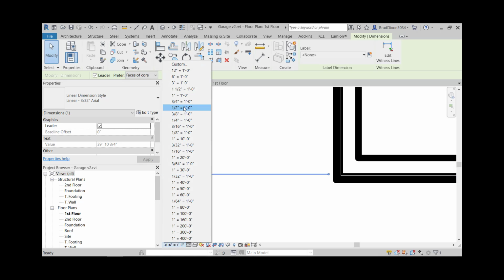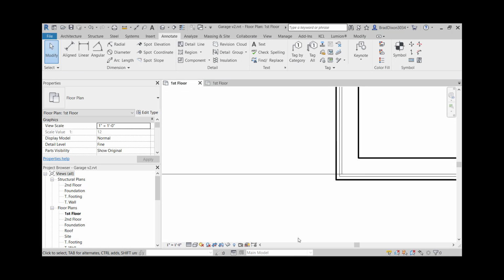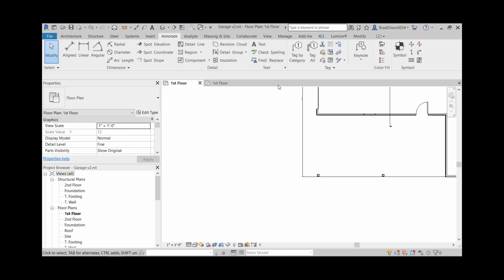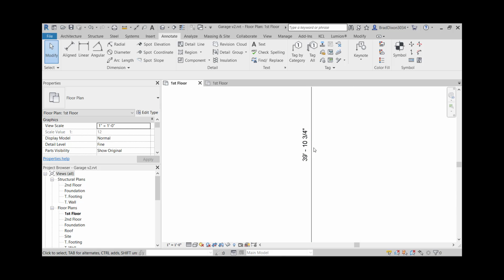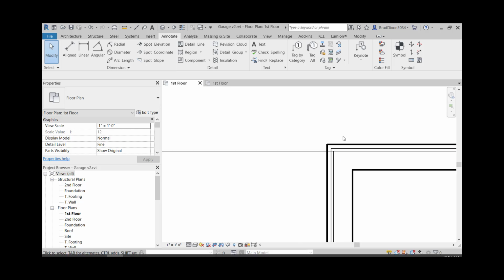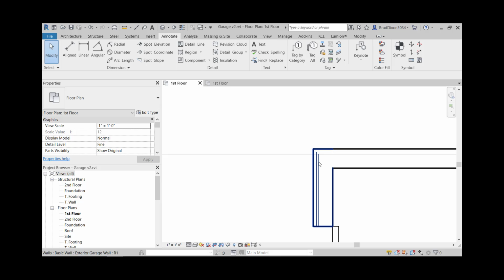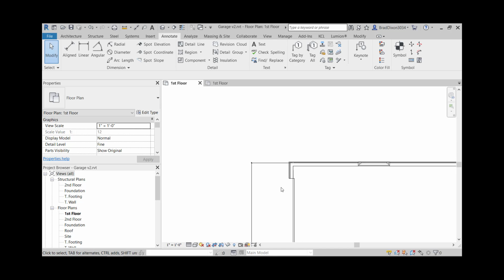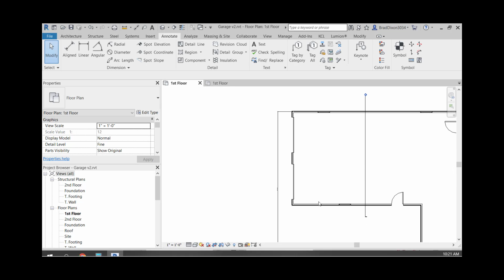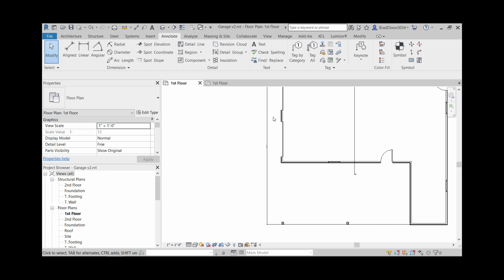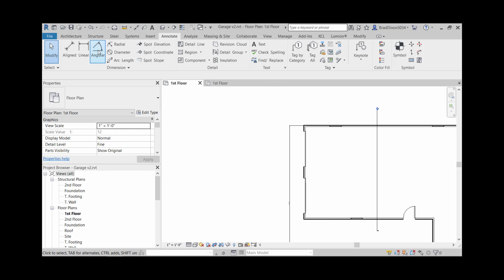So just to be able to see this even a little bit better, I can bump up the scale while I'm doing this, and I see that my overall dimension is not modular. So I have 39 feet 10 3/4. So I'm just going to double check both of those. And then I would have to make it correct. So before I do that, I'm going to check this one in here.